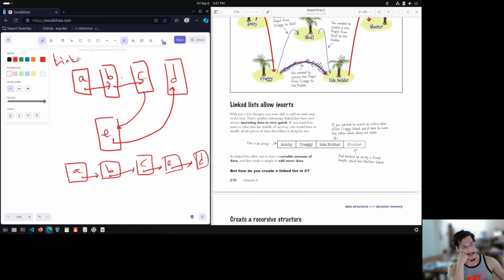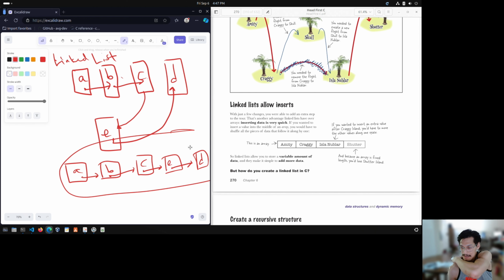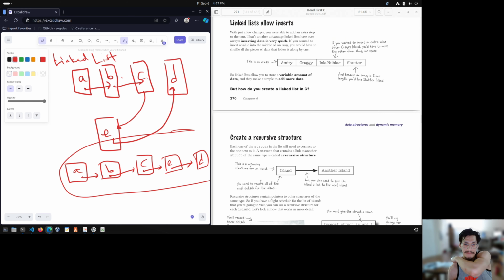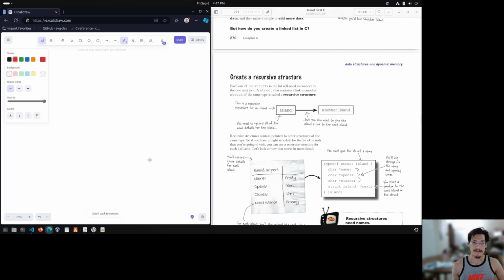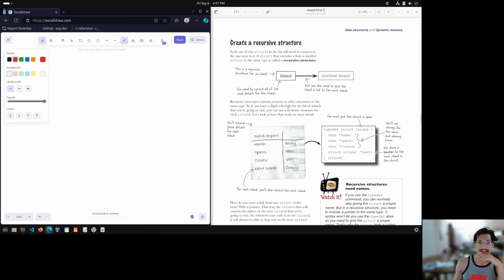So it's a linked list. That's the concept. But the challenge here is how do we actually implement this in code? How do we turn this model of thinking into code? And that's the basis of this chapter. So how do you create a linked list in C? Create a recursive structure. Each one of the structs in the list will need to connect to the one next to it. A struct that contains a link to another struct of the same type is called a recursive structure.